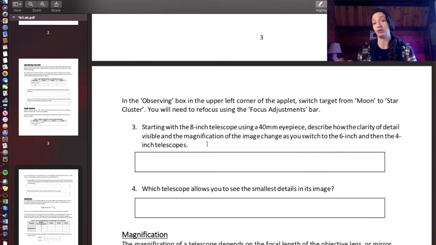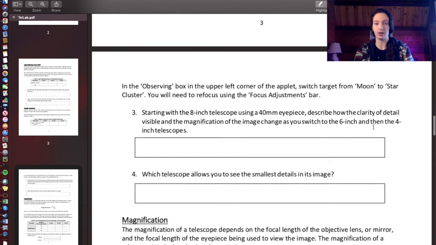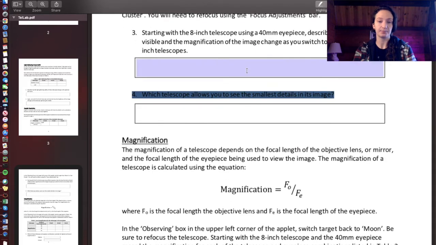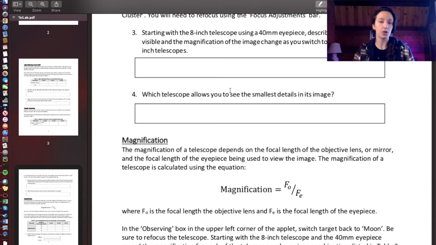Magnification is the image getting larger or smaller. So does the magnification increase or decrease as you're switching from the 8-inch to the 6-inch to the 4-inch? And then it's going to ask you which telescope setting allows you to see the smallest details in its image. So does the 8-inch, the 6-inch, or the 4-inch allow you to see more stars more clearly?